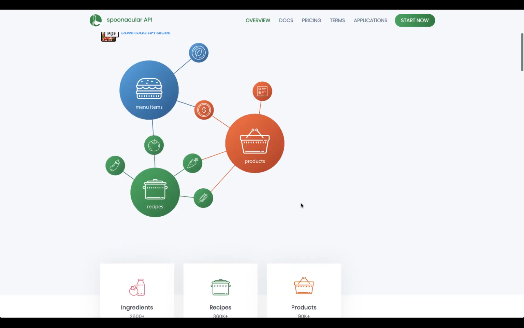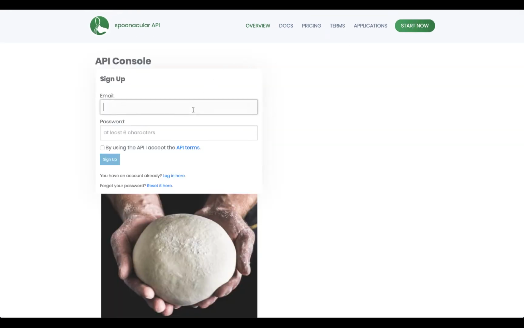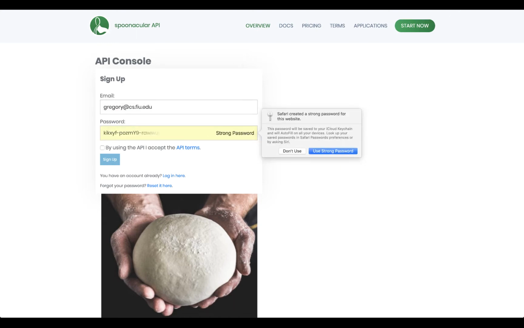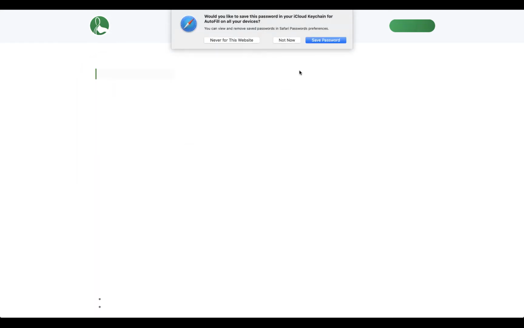So to get things started with this API, click on Start Now, and then provide an email for you, a password. Let me provide my own password here. Accept the terms and sign up.